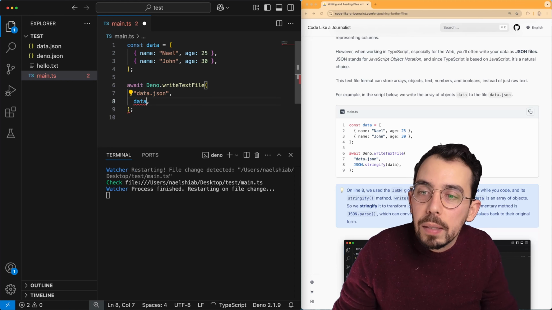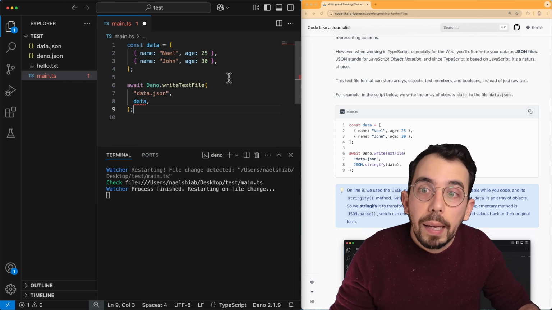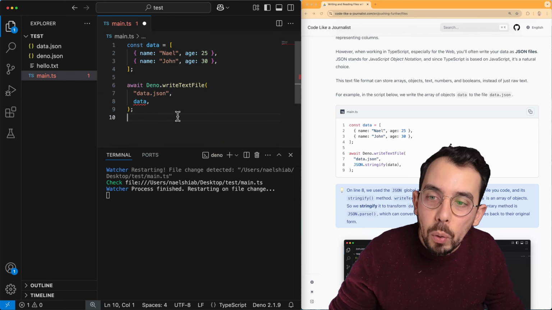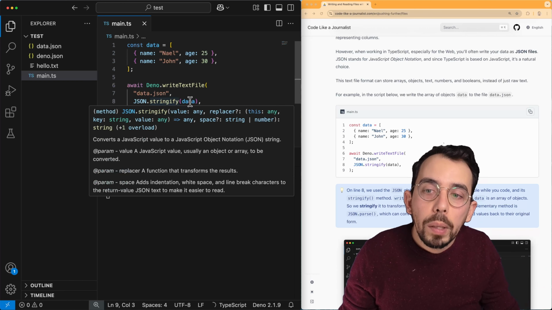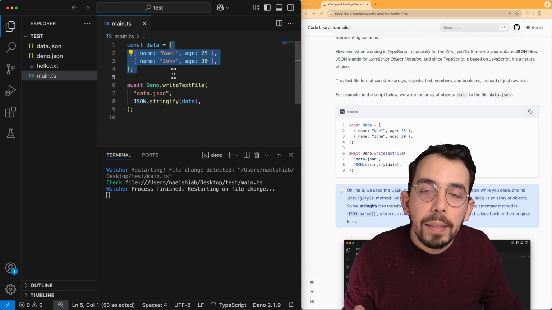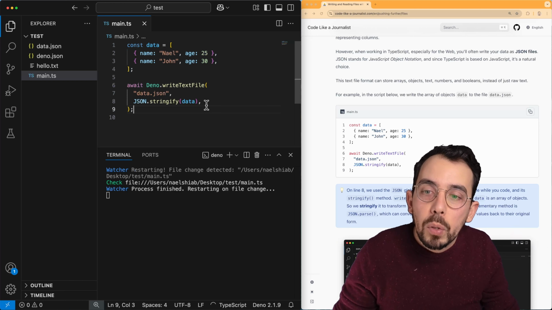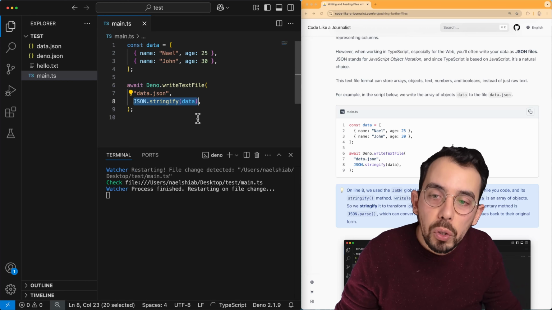If I remove this, we have an error because writeTextFile is expecting text. But data is not text, it's an array of objects. So what we use is JSON, which is globally available, .stringify. This function here will grab any JavaScript data and create a string with it. It will return a string. So now writeTextFile will use the stringified version of data.